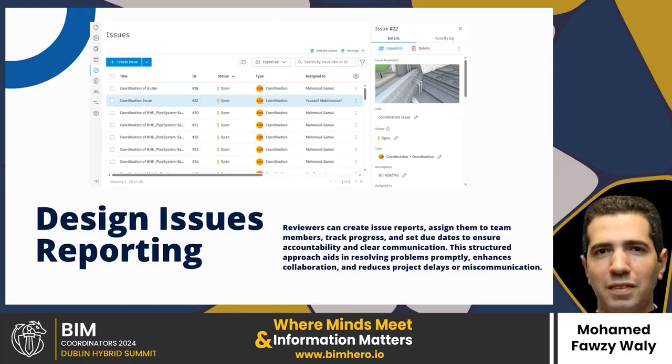Even the user that has assigned issues will receive an automatic notification of the assignment. And once he changes the status of the issue or adds a reply, it will be reflected with an automatic notification to the reviewer. This structured approach aids in resolving problems, enhances collaboration, and reduces project delays or miscommunication.